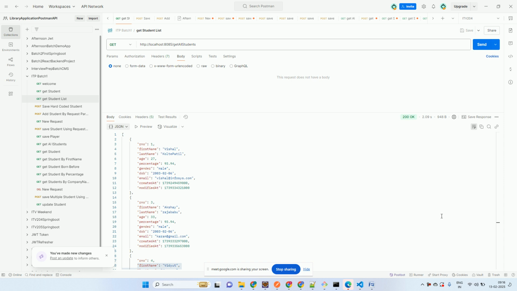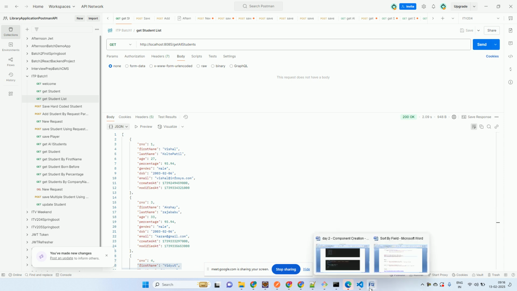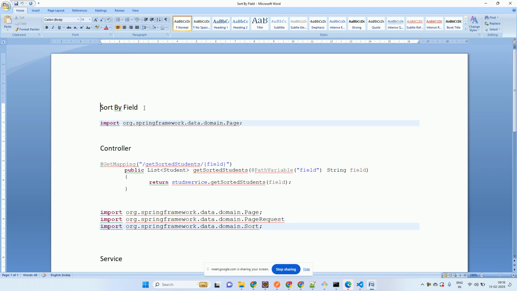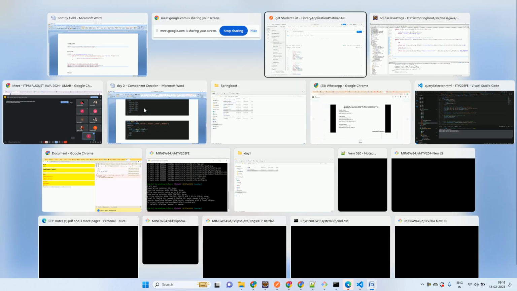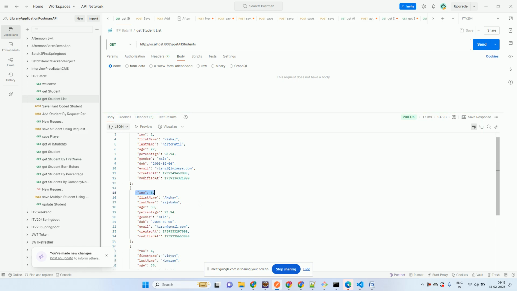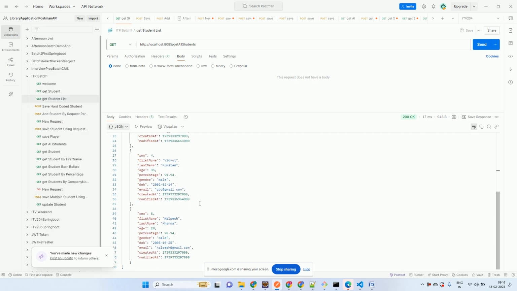So today we will do the sorting. Okay, so I made a documentation for y'all. Sort by field. So if I call my get student list and I do a send, it returns me the data based on the ascending order of the ID attribute, correct?